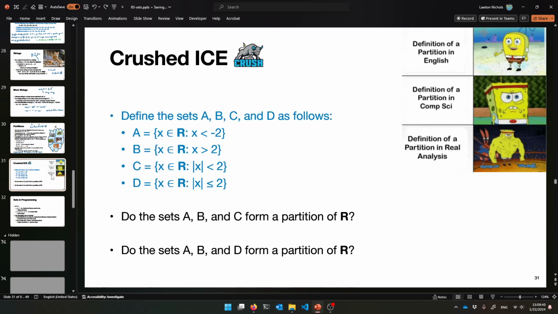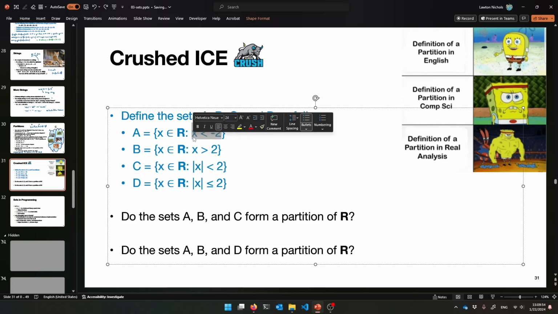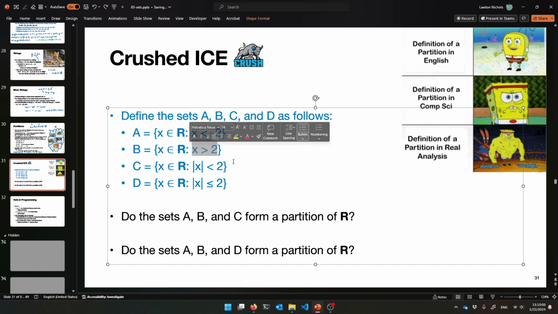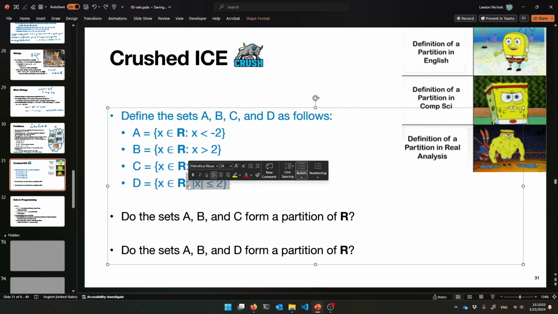Here's an example. So you try this. Let's define the sets A, B, C, and D like this, just a bunch of numbers, all right? So think about it. These are subsets of the real numbers. So A is every real number that's strictly smaller than -2. B is all the real numbers that are strictly bigger than +2. And then C and D, I want you to figure out, involving the absolute value notation.